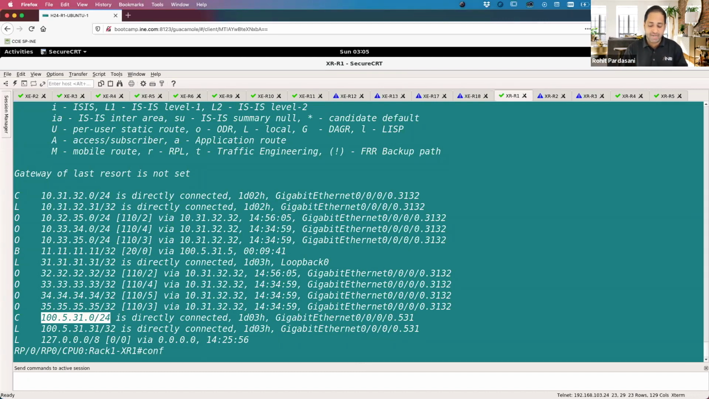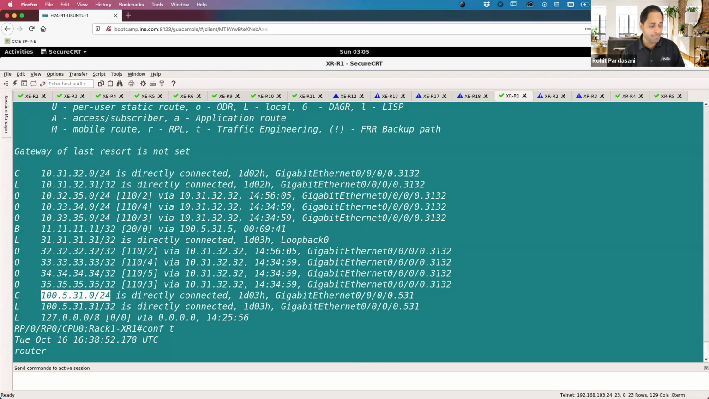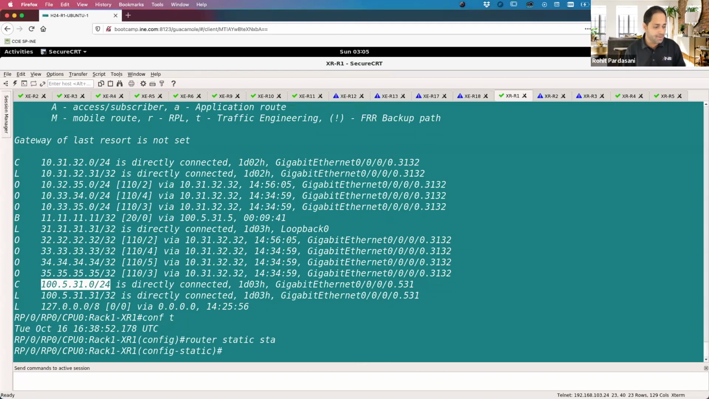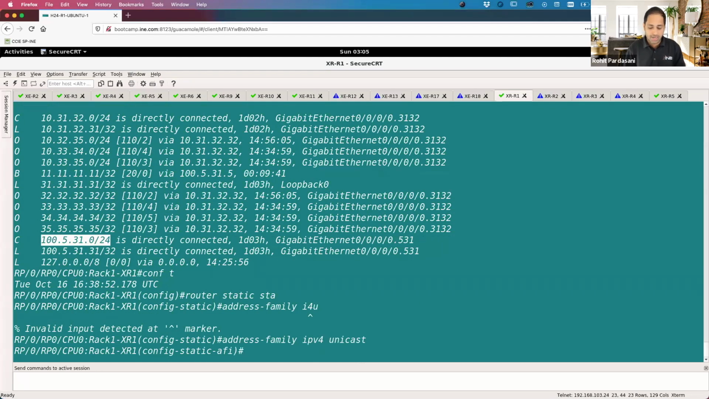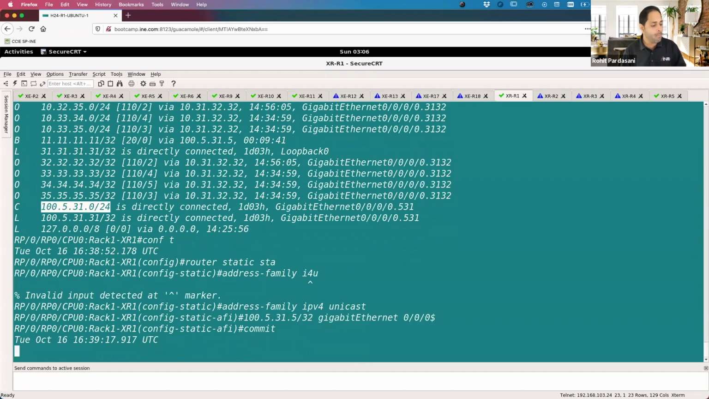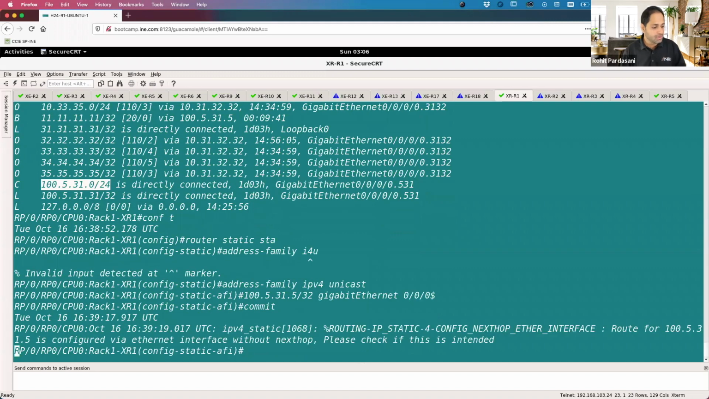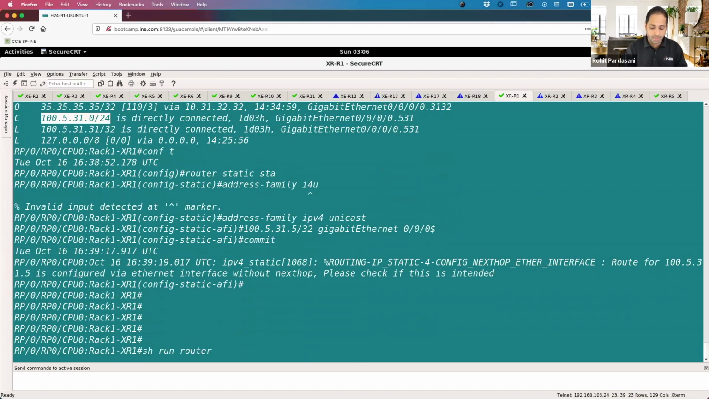So I'm just going to create a static route for that next hop. Router static, address family ipv4 unicast, and say 100.5.31.5, which is my next hop, R5, the core ISP, /32. Interface would be GigabitEthernet 0/0/0/0.531. Let's do a commit. So, show run router static.